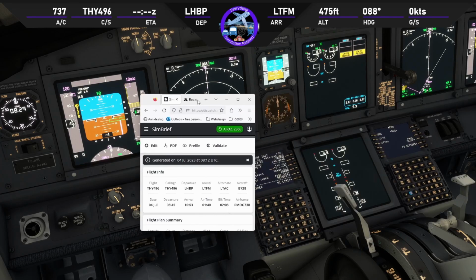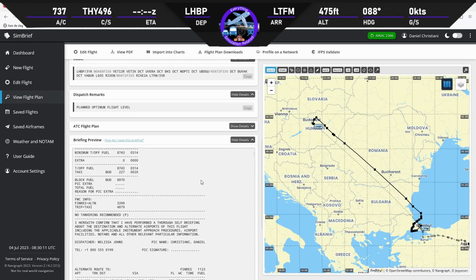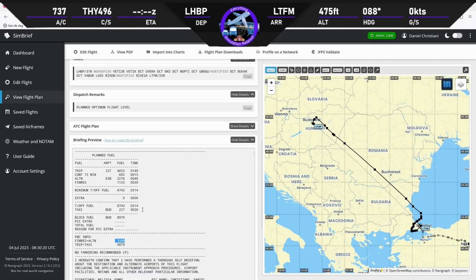Well, let me just show you if you're new. I'm taking it all from here. For example, the block fuel is right there. The reserves and the alternatives you fill out there is right over here. And this is how I scroll through.